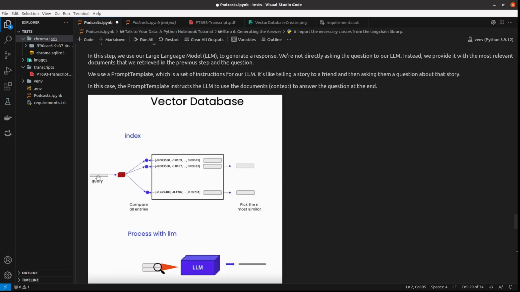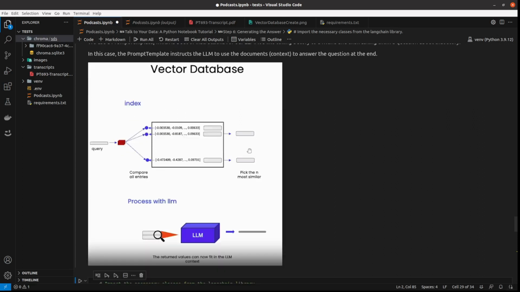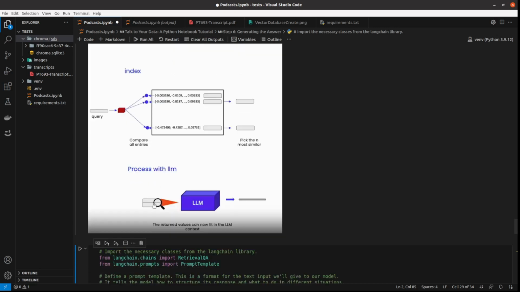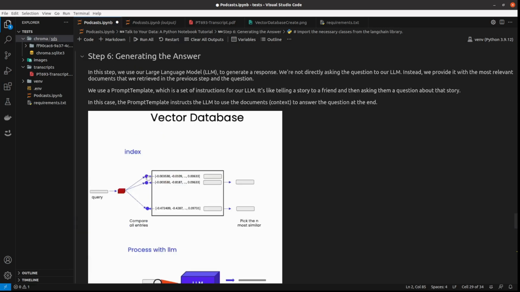So again, we've had our query and we found the most similar answers, and the vector database returns the most similar chunks of text. And then we take them and feed them into our large language model. So that's how we provide context for our large language model.